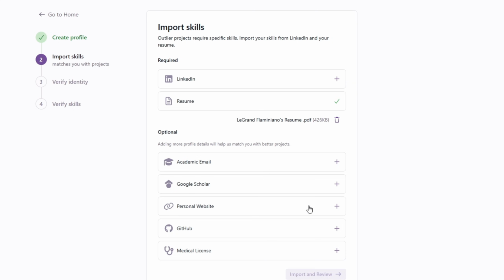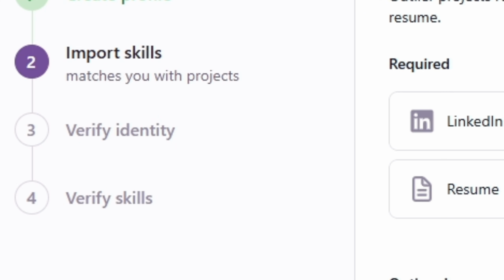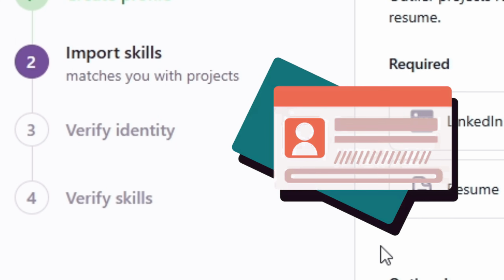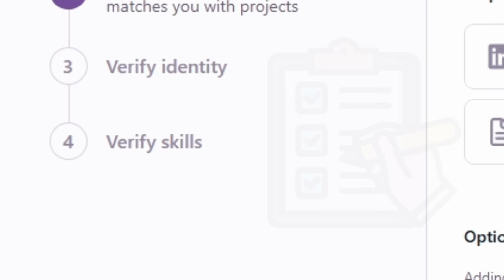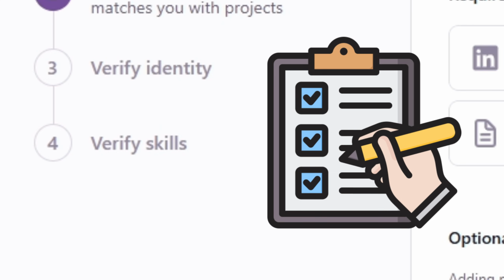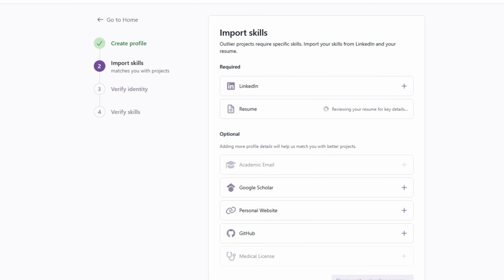if it matches. The next step is to verify your identity. There, you are required to upload a photo of your ID so that they can check and verify if that is really you. The next step is to verify your skills. It's basically a series of tests that you need to complete in order to authenticate your expertise. Once you're done with those steps, just wait for a confirmation about your application and then you should start earning in Outlier AI.